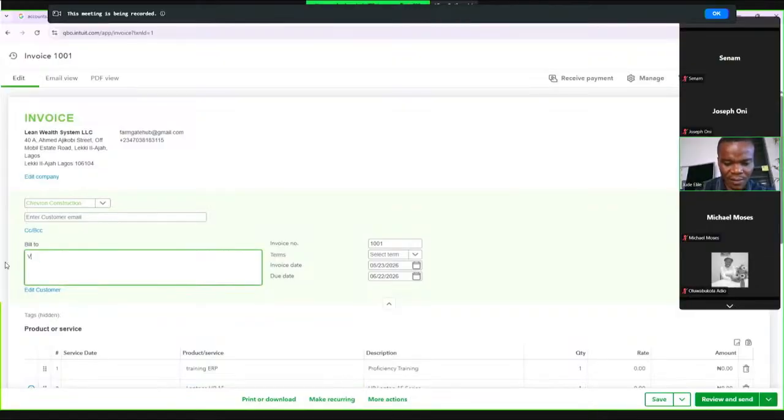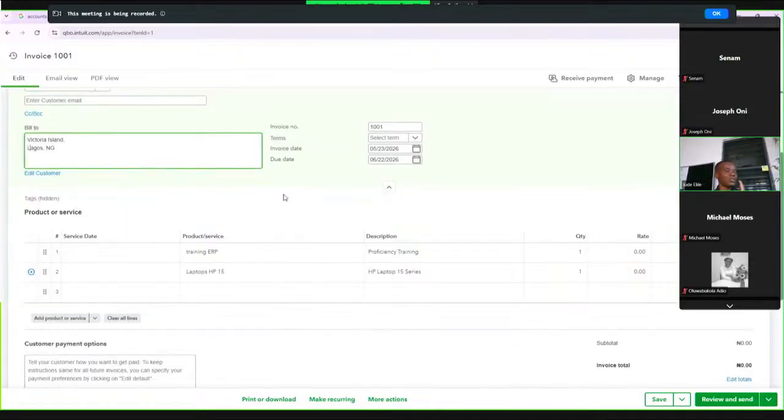Let's say Victoria Island. Okay, so on the invoicing, I just need to go to the procurement side and spend a little more time. That's the basic 40% you need to understand when you're using an ERP solution. The other ones are technical things you might need to read in between the lines.